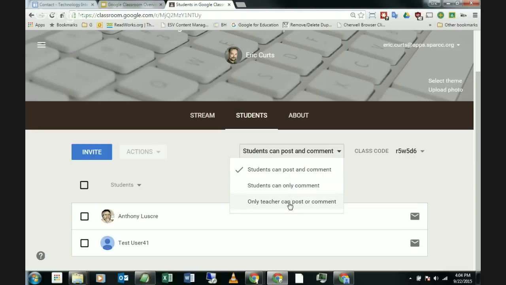Or I could take it all the way down to only the teacher can post or comment. And if I do that, then it's just one-way communication. The students can just receive what I'm posting. They cannot reply to it or create their own post.